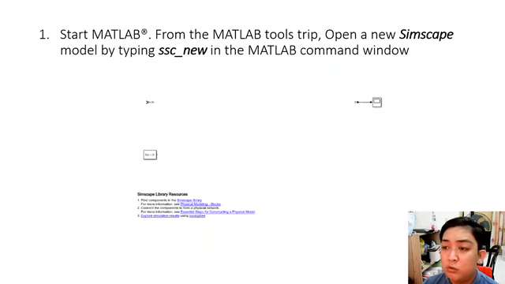Once you get into Matlab, in the command window, you type SST_NEW and a window will come out where you can see this. This is the generic window. The generic block diagram will come out.